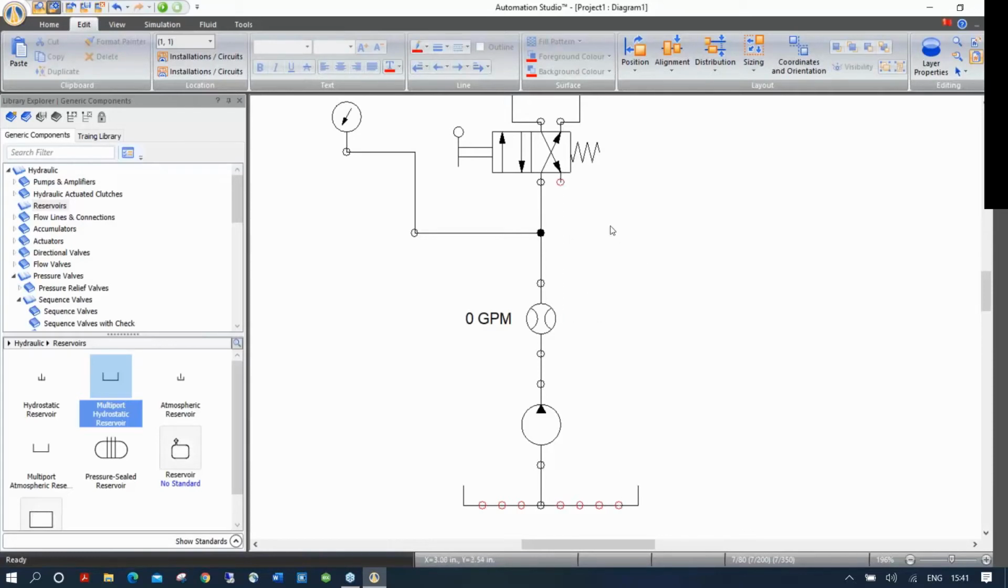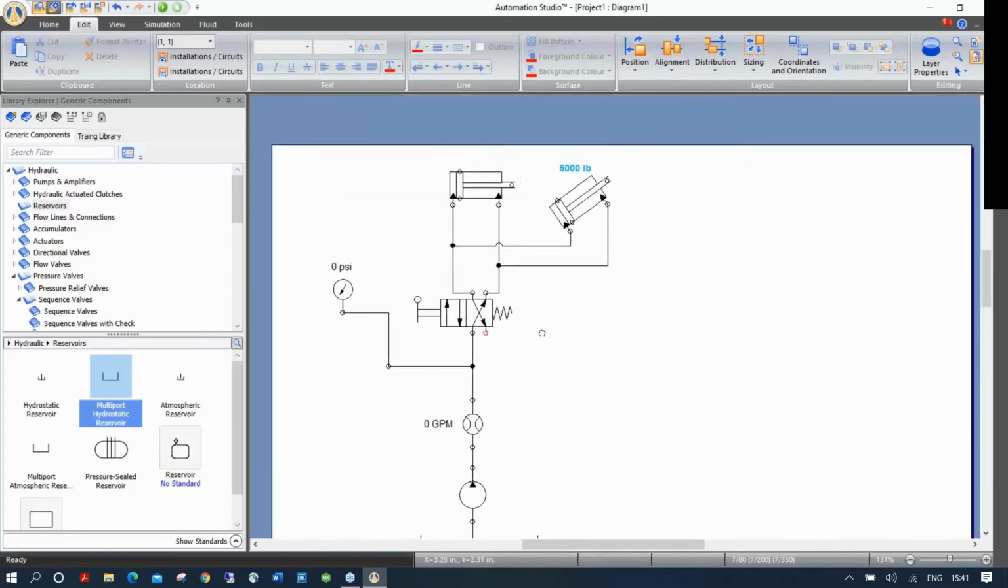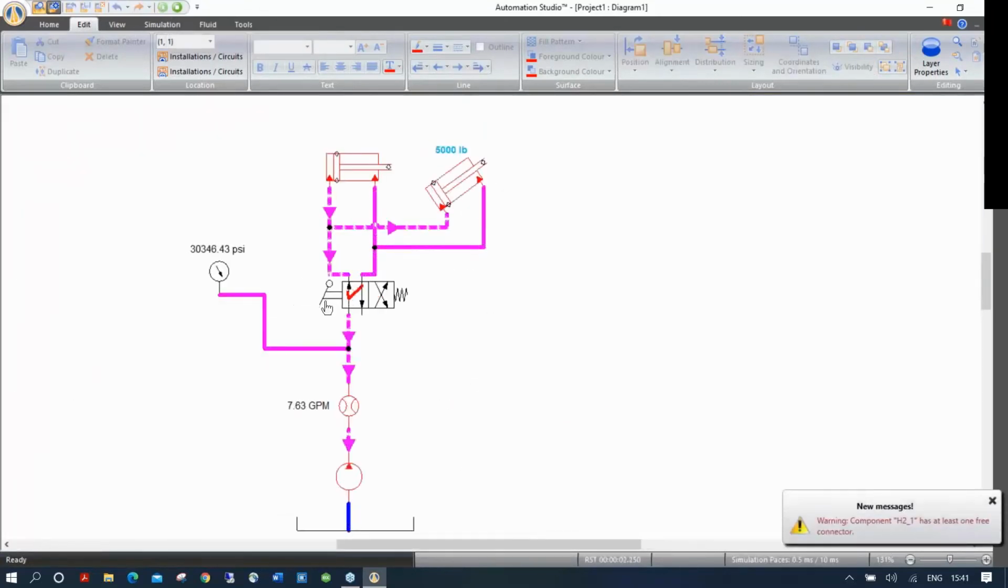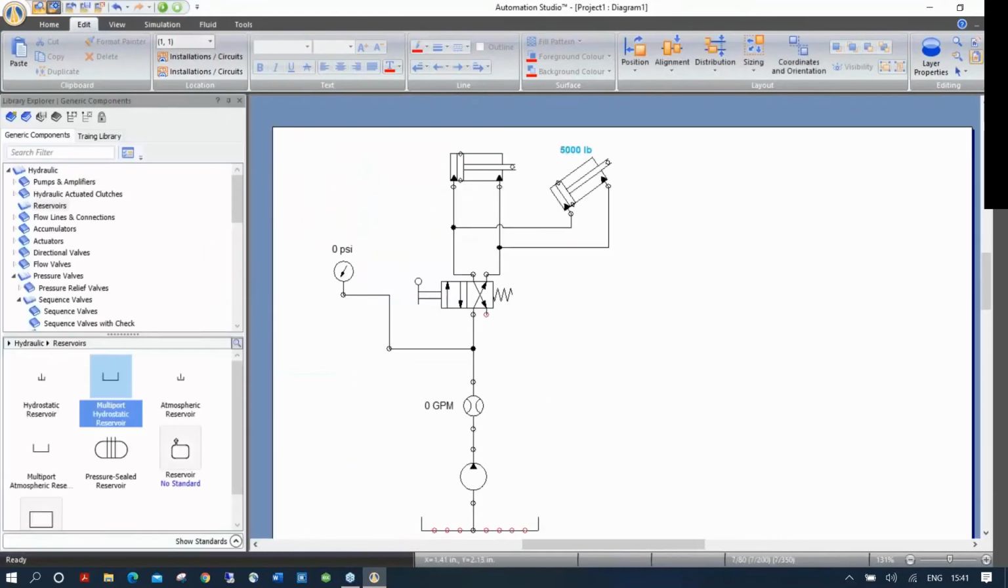Okay, so if you don't, for example, okay, let me show you one quickly here. If I delete this and I simulate this circuit, you see it's not going out because there's no place for the oil to go back. And I have no pressure relief, so it went right up to 30,000 psi because my pump is like, this is the properties inside, okay? So that's why if it's not connected, it acts like there's a plug to it, okay?